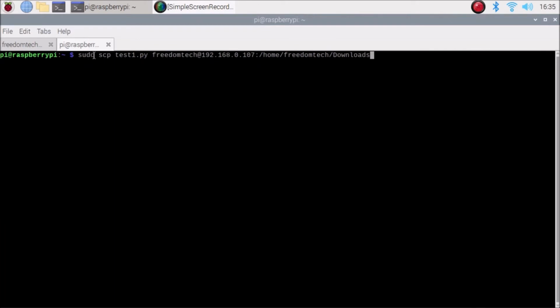sudo scp is our command, then the file name, then the username of the remote machine, then @, then the remote machine IP address, then /, and this is the path where you want to send the file. Simply hit enter. It will ask you to enter your remote machine password. As you can see, this is freedomtech@192.168.0.17, our Ubuntu machine. It asks us to enter the password. So simply enter the password, hit enter, and that's it. We have sent our file.